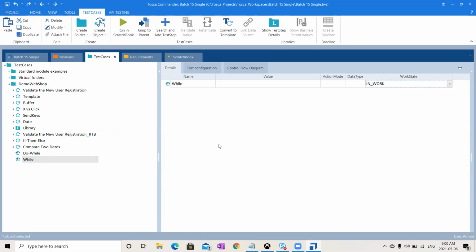While checks the condition and then enters into the loop. Do while will execute the statement, then it will check the condition. That means at least one time it will go into the loop and then check the condition. Perfect. Correct. So now let's add both of them.